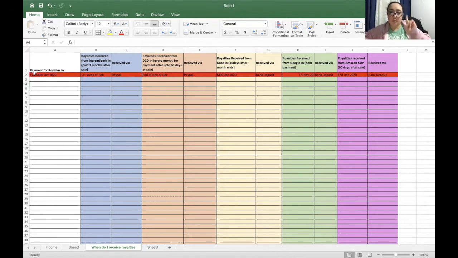With Ingram Spark print books, they give you the report at the end of the month, roughly. I think it's at the end of the month they give you the report, but you don't get paid until 3 months after. So for royalties that you earned in October, you don't get paid for those royalties until the first week of February, which is 3 months or 90 days after when you originally made the sale. Now, 3 months, not that bad.